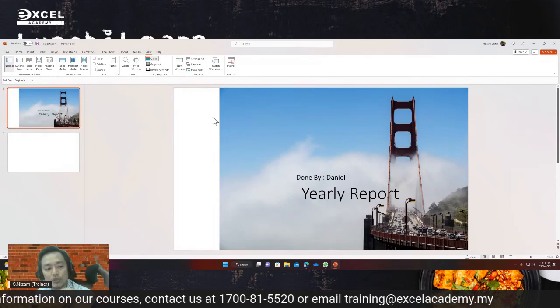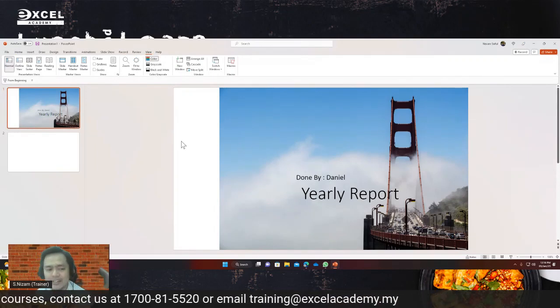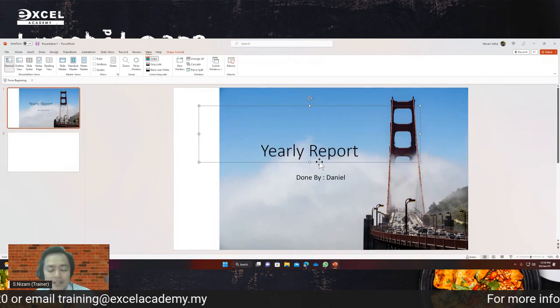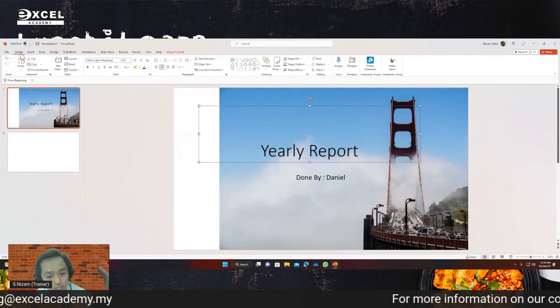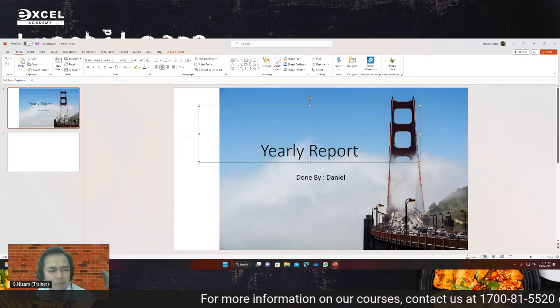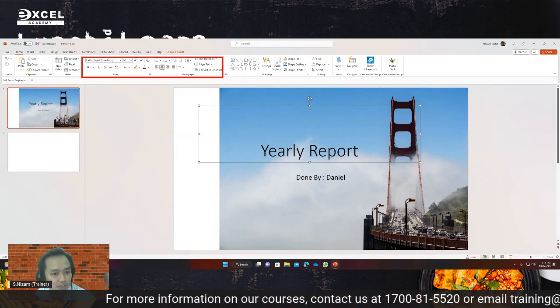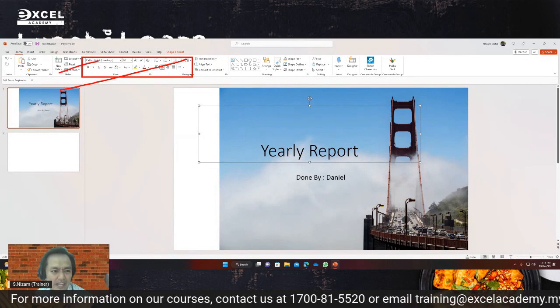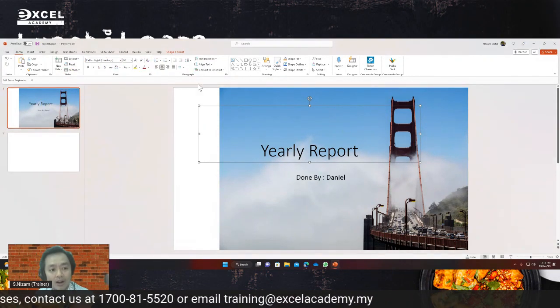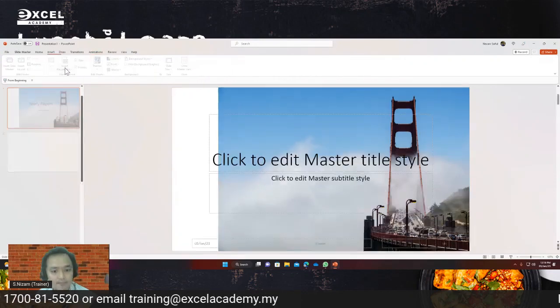Now we want to design, include. Hey Nizam, I don't like the design or the font type here. I want to change the font type. Try not to change your font type and your font size from here. Please do not touch here. Please. Do not touch here unless you are in slide master.